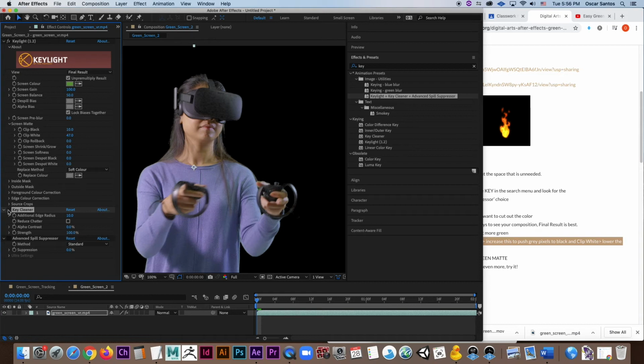Sometimes you need it, sometimes you don't. Key cleaner? I don't know if we really need key cleaner. It looked pretty good without it. I'm going to mess around with the settings a little bit. It seems like it really didn't need much, to be honest.